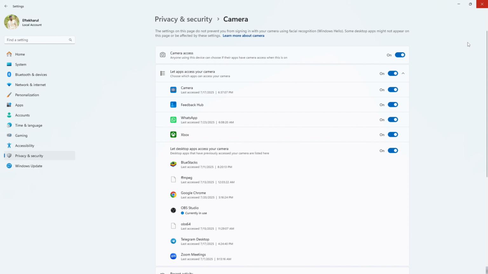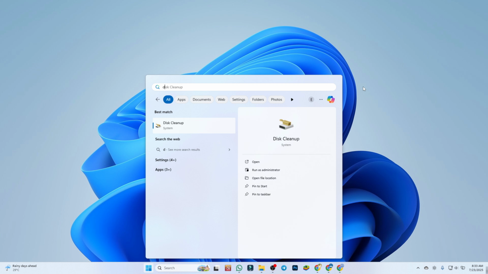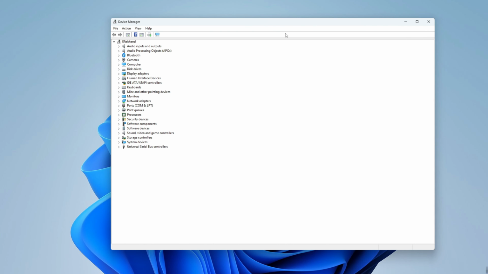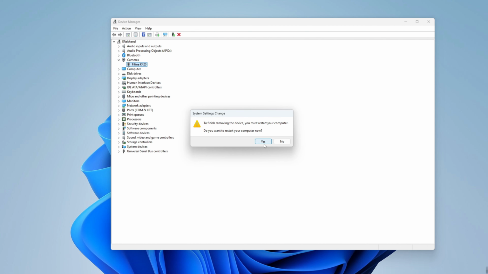But if it's not fixed, then close this window and again click on your Windows key and search for Device Manager. Once you come to the Device Manager page, click on the arrow icon beside Camera, choose your camera, and right click on it. Now click on Uninstall device and click on Uninstall. Now you can restart your computer.